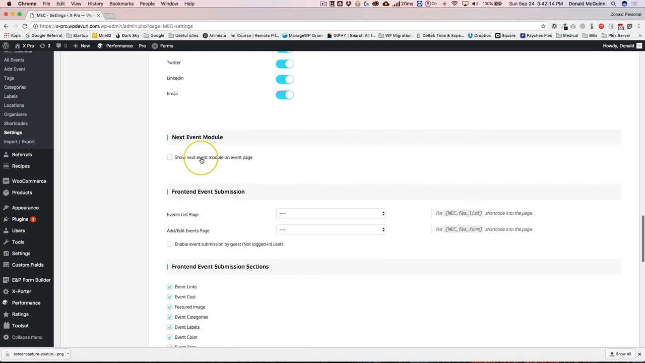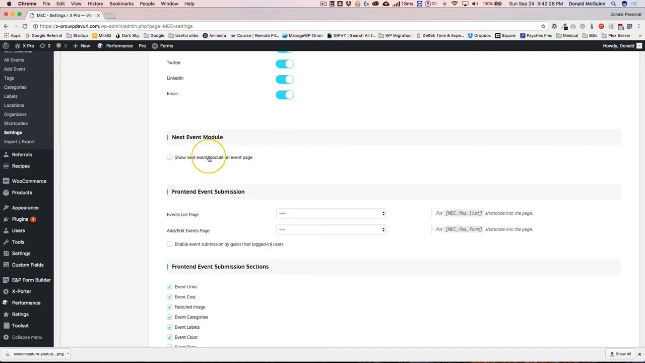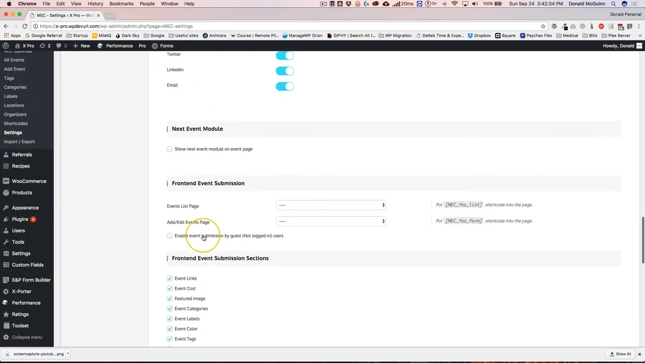The next event module. So this will show when the next event is. Okay. So you can do the next occurrence of the current event if it's a multiple day event, or you can do a next occurrence of other events right here, and it'll just show the next event that you're going to have that's in your list from the ME calendar for all the events that you have.